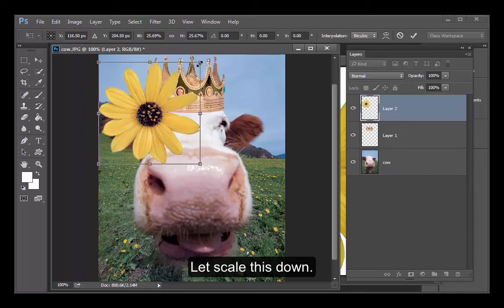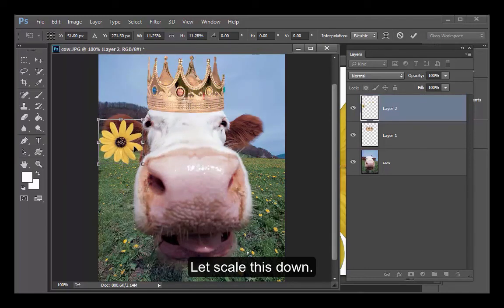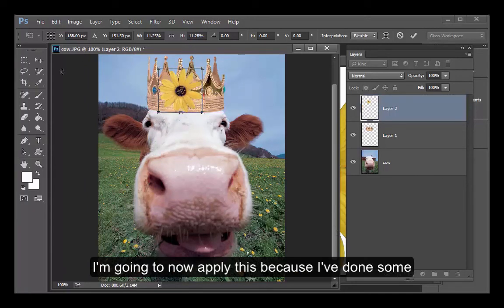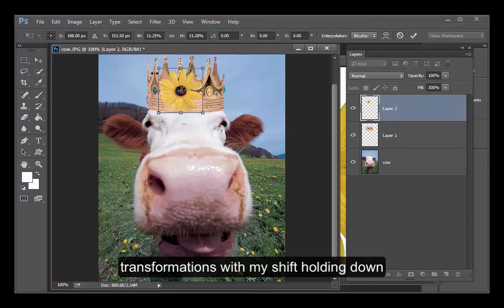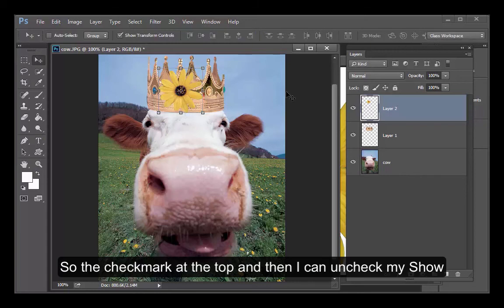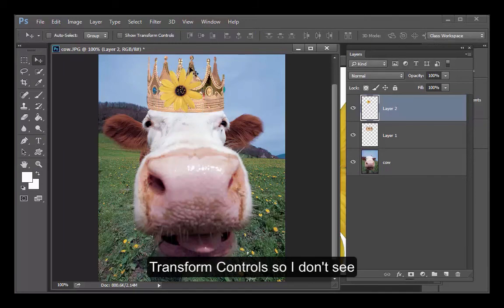Let's scale this down. All right, and we can put just a little flower on his crown. All right, I'm going to now apply this because I've done some transformations with my shift holding on to the bounding box, so it's transformed, and I need to say, yep, this is what I want. So the check mark at the top, and then I can uncheck my show transform control so I don't see that bounding box, and there it is.